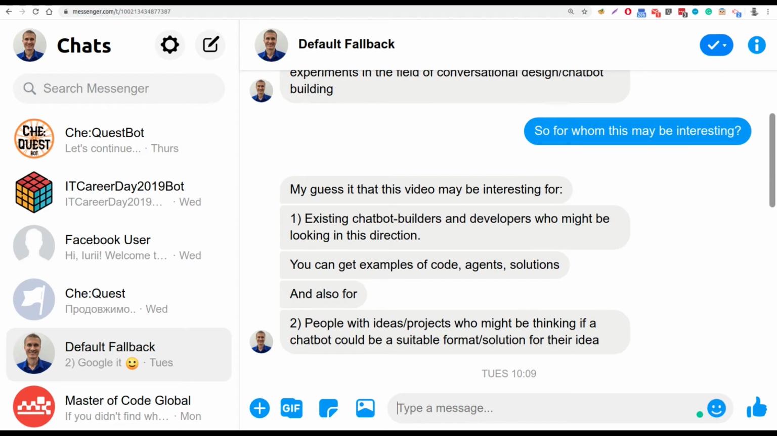So, my guess is that this video may be interesting for existing chatbot builders and developers who might be looking in this direction, so that they can get examples of code, agents, solutions, and also for people with ideas or projects who might be thinking if a chatbot could be a suitable format or solution for their idea.